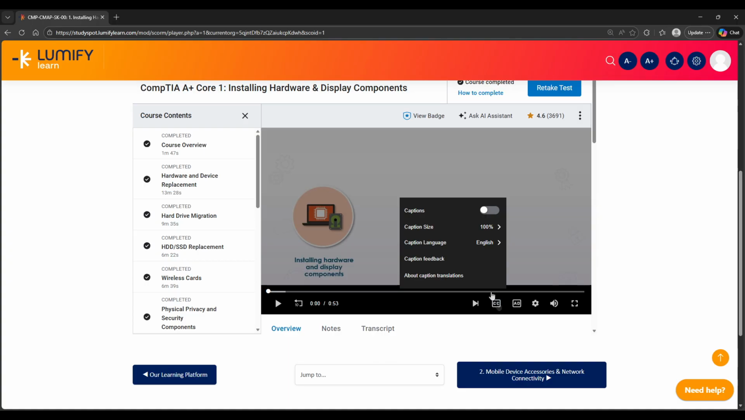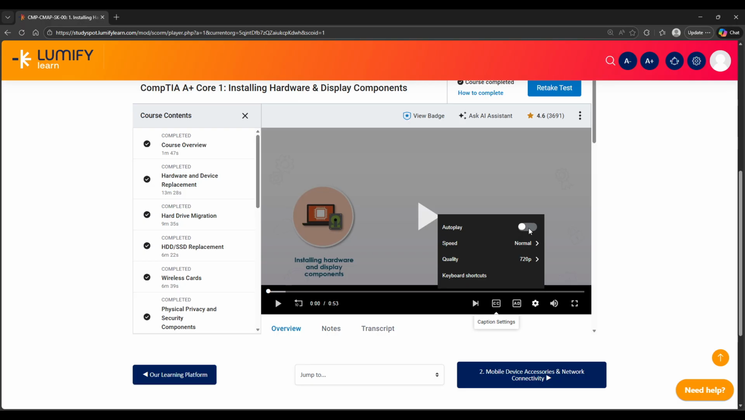Just so that you're aware, you can turn the captions on and off so you can have little subtitles or closed captions. You can also turn autoplay on and off, and what autoplay does, it will automatically move through to the next video, or not, and just play the one video if you just want to watch one video.